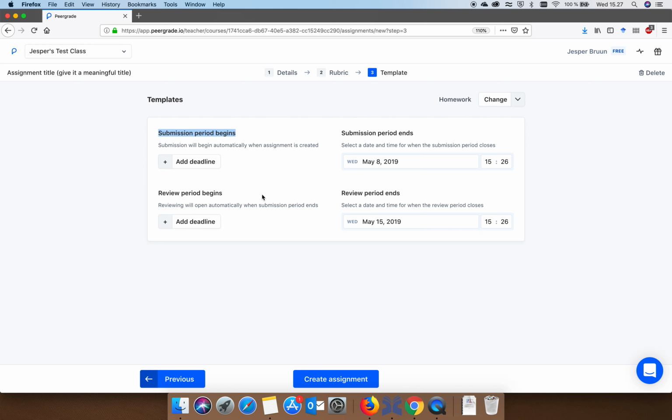And then after the submission period has ended, there must be a period for when the students will review. So that will be after they have handed in. So review cannot start until after the submission period ends. And then at some point the review period ends, and that marks the end of the whole thing. So I'm going to create that assignment.